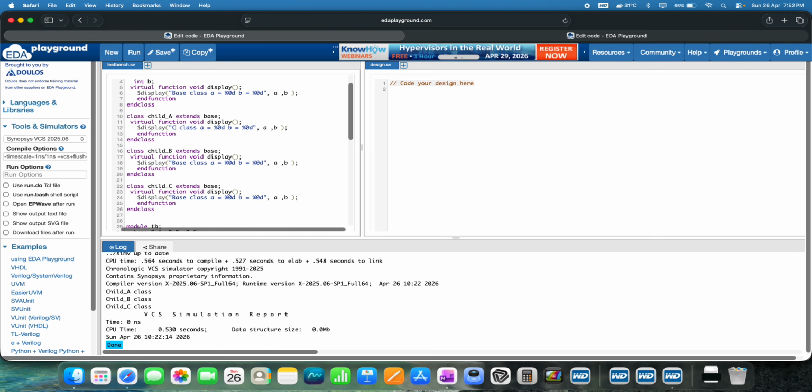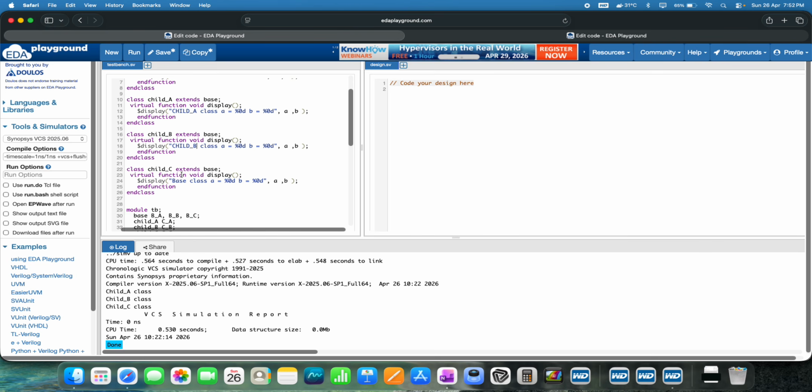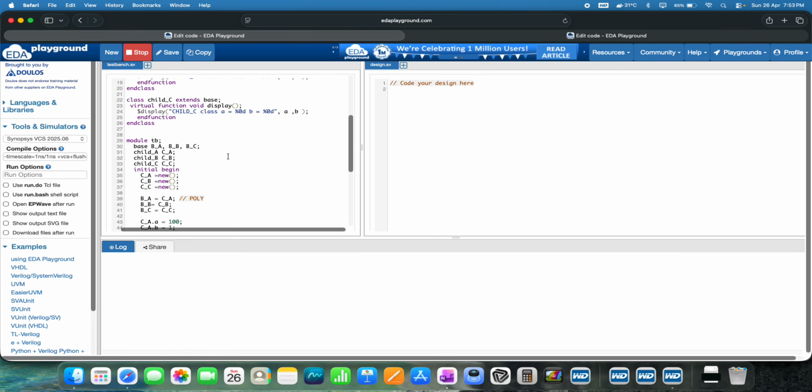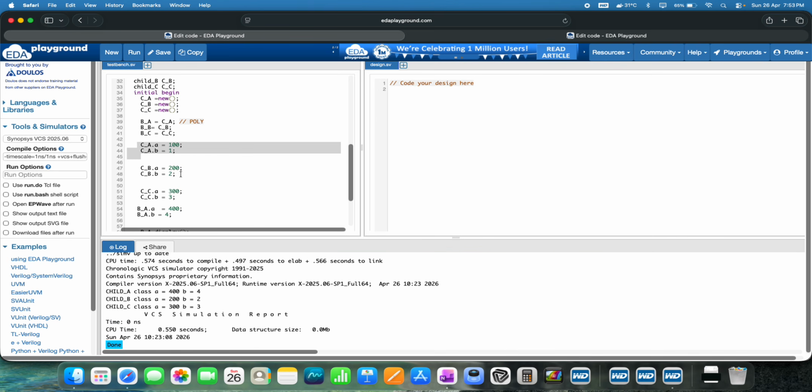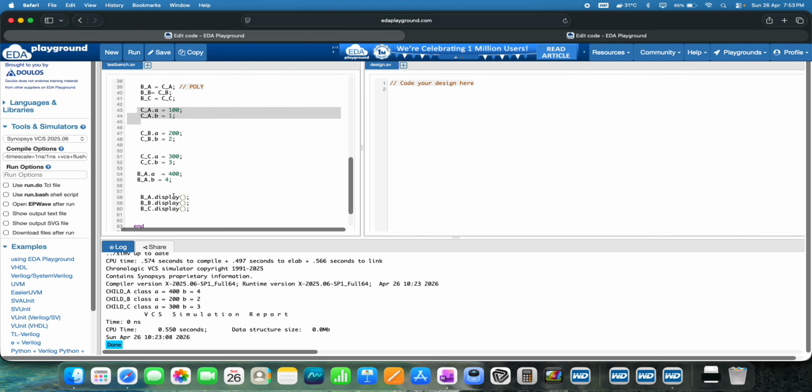So this is the child class: child a, child b, child c. So we are assigning the values 100, 200, 300, and for base class. See here, initially we have updated child class A with 100 and 1, but we are getting the value 404.